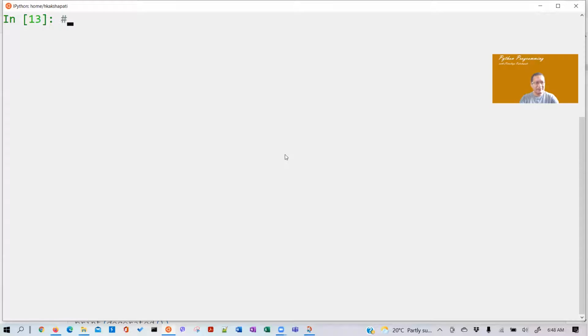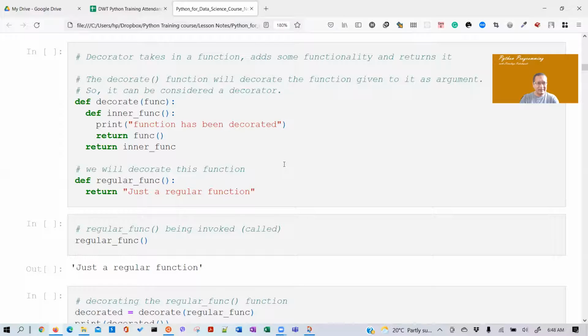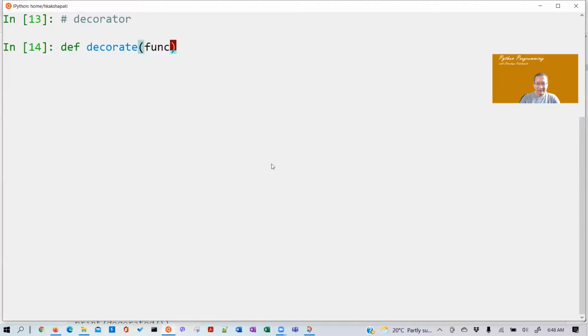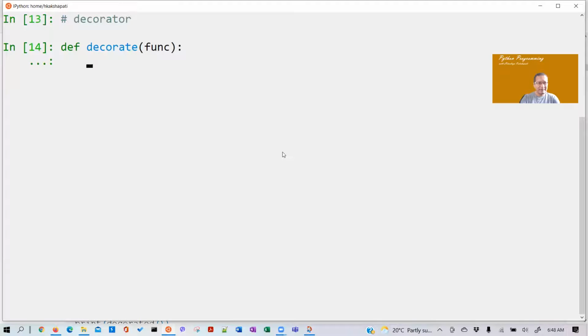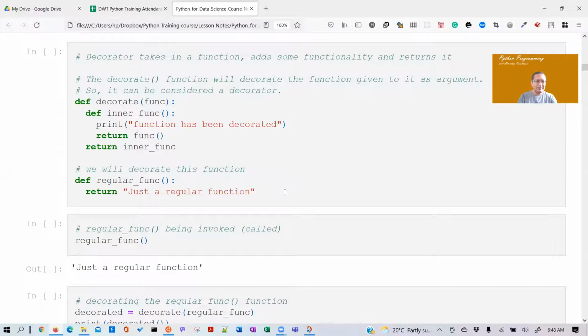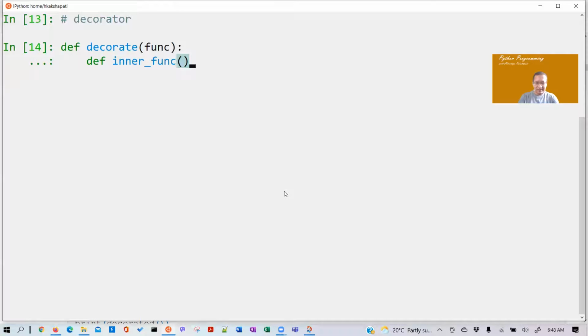So let's see how a decorator works. Let's look at an example. This was given. So decorate your function. It takes in a function, and it will give us a function, the inner function. Inner func, okay, let's print something here.